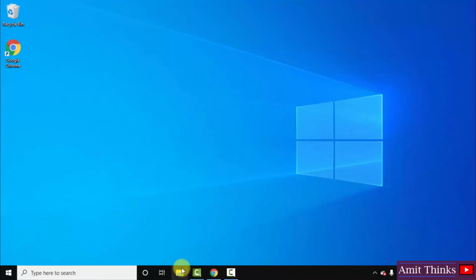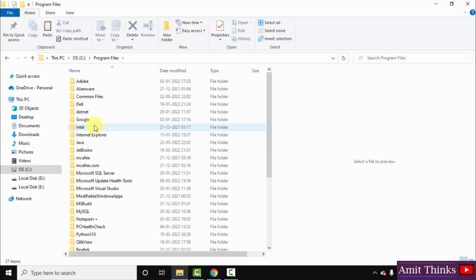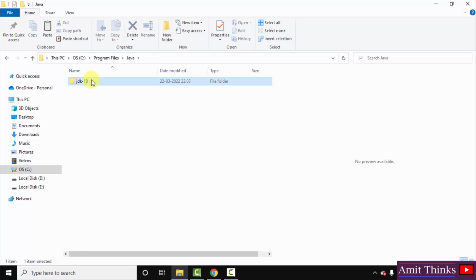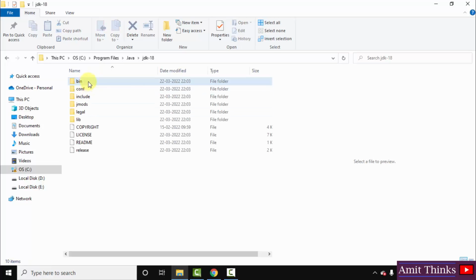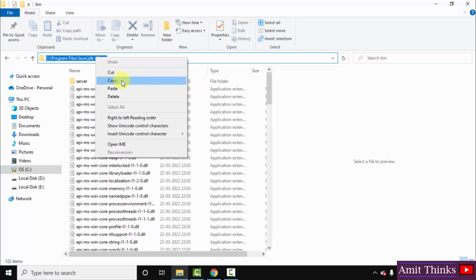Now let us see where we have installed Java. Remember it was in C drive program files. Here is Java. Inside JDK 18, I told you it will get installed here. Now here go to bin, right click and copy this path.